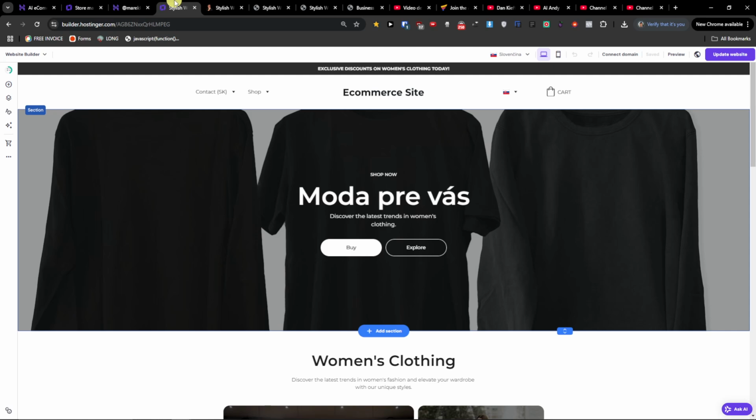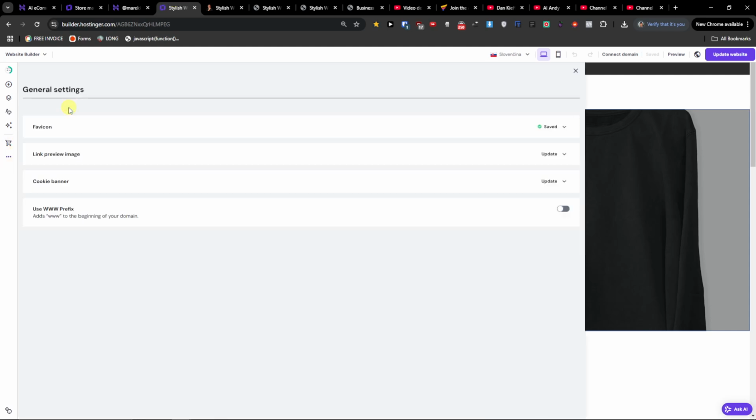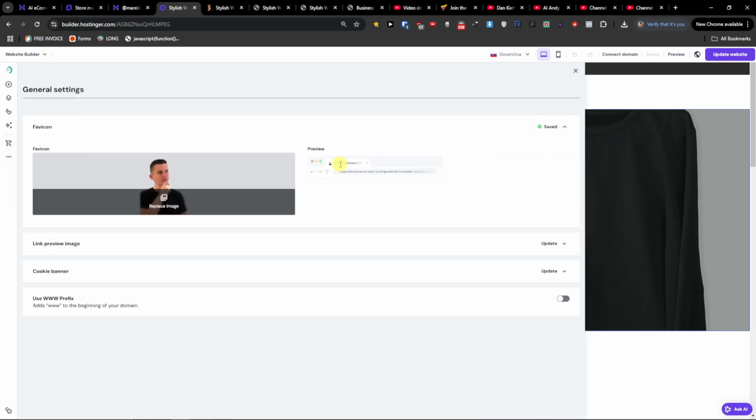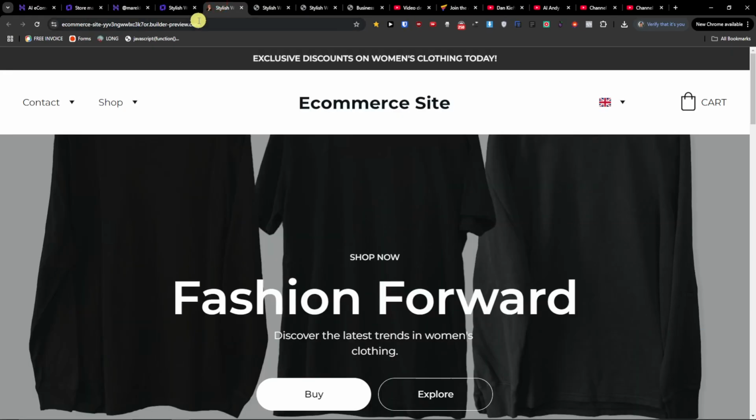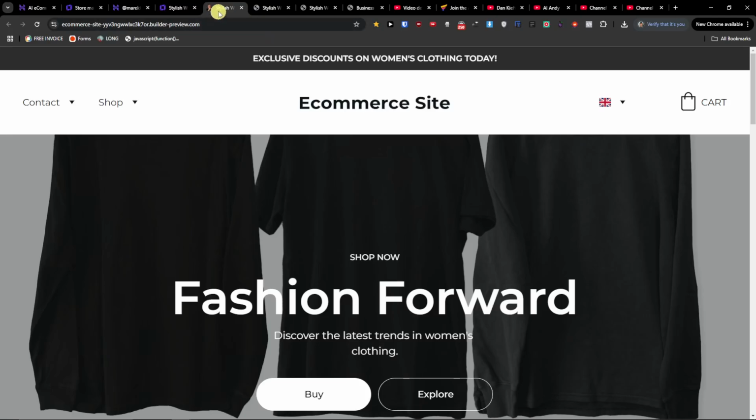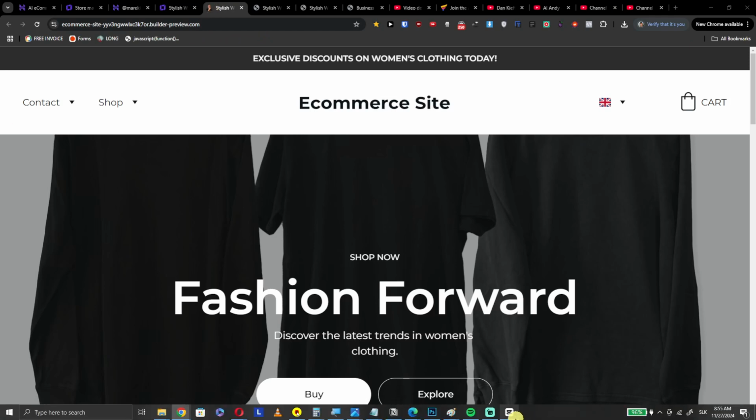Right, so that's pretty much it. You go to more settings, general settings, favicon, and this is the favicon, and you see the favicon right here. I can't zoom in more, but yes, you see that, right? The favicon works great, and that's how you add a favicon to your Hostinger website builder.